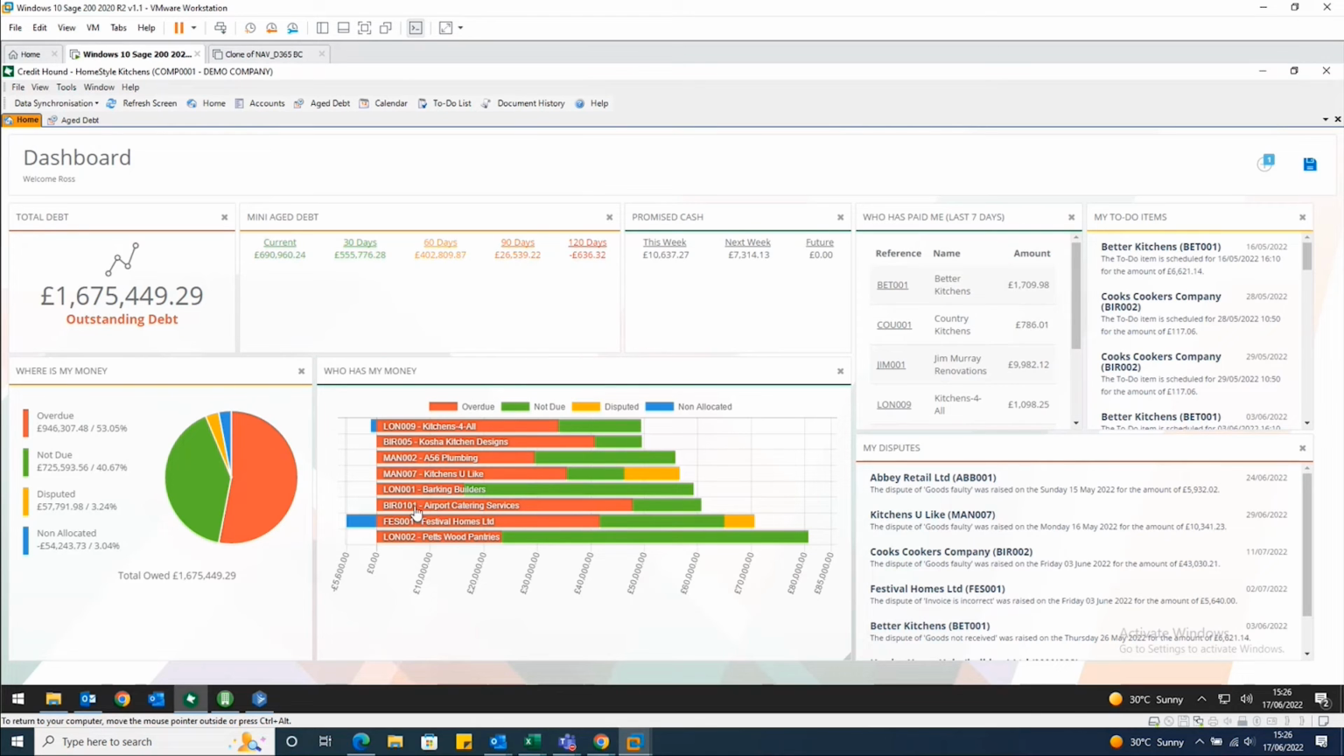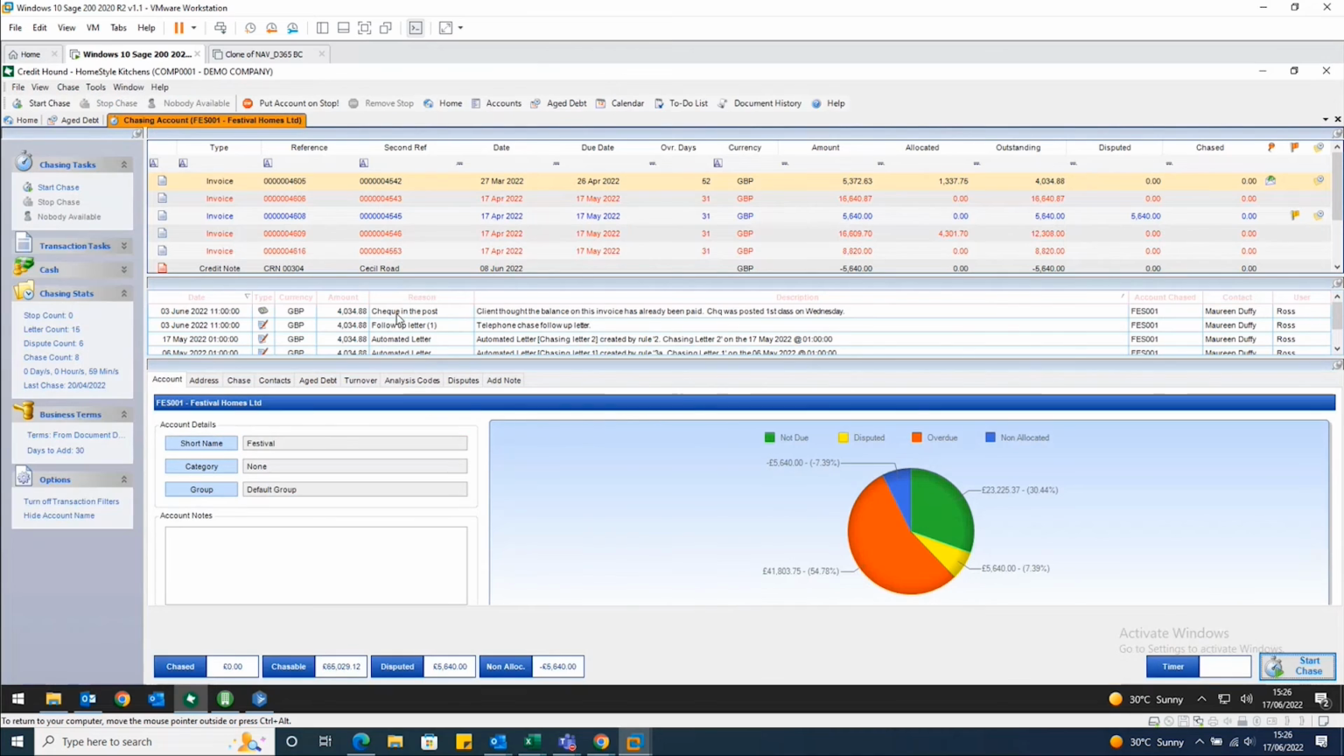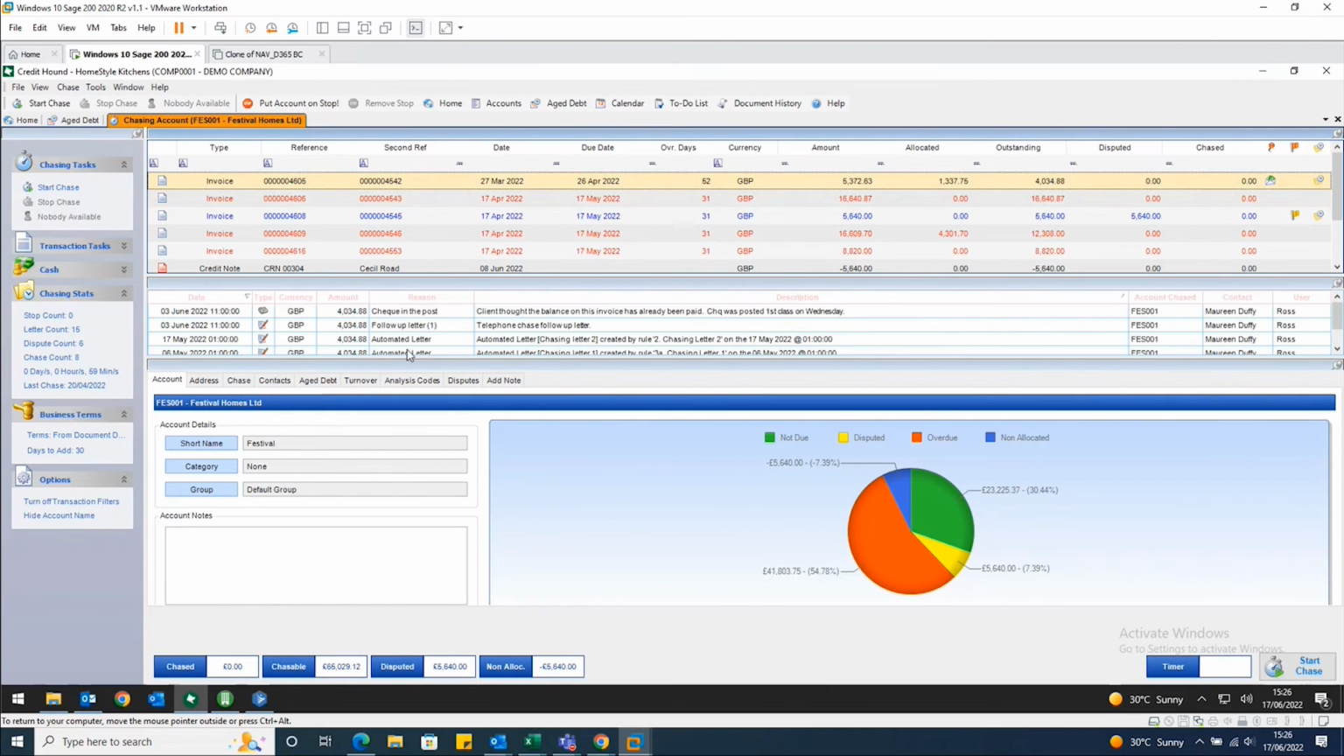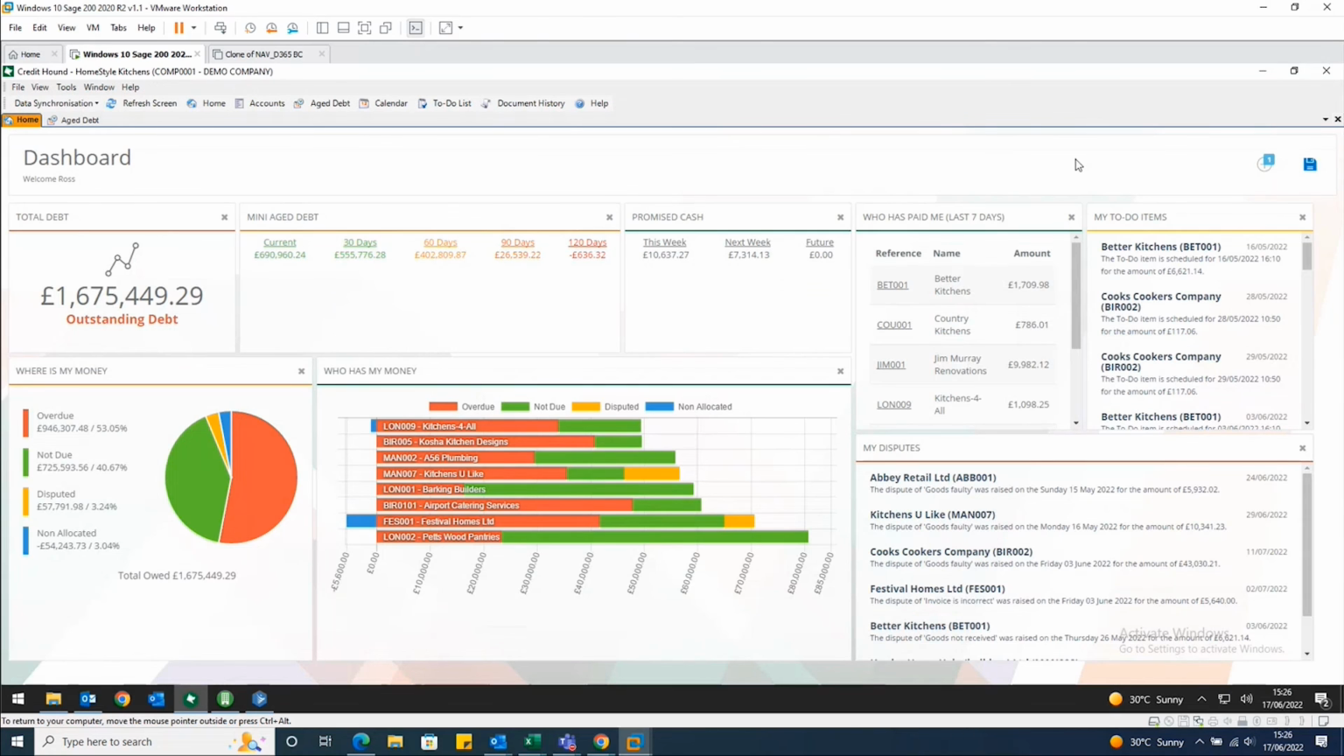and all of those necessary notes will now be date and time stamped in the account screen with an audit history here. So for each individual transaction, we have an audit history of automated letter 1, 2, follow-up letters, and so on and so forth. And that's as easy as that.